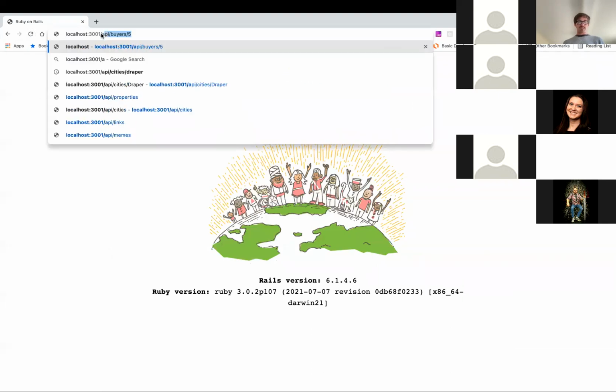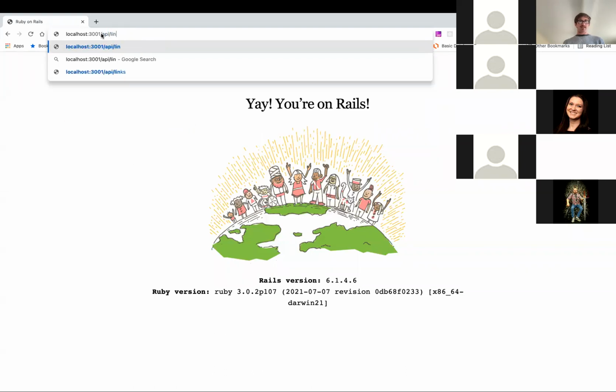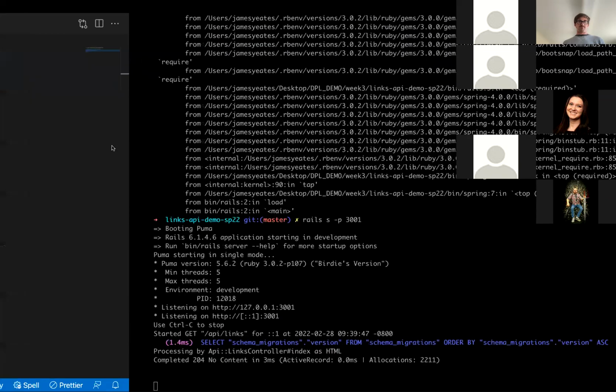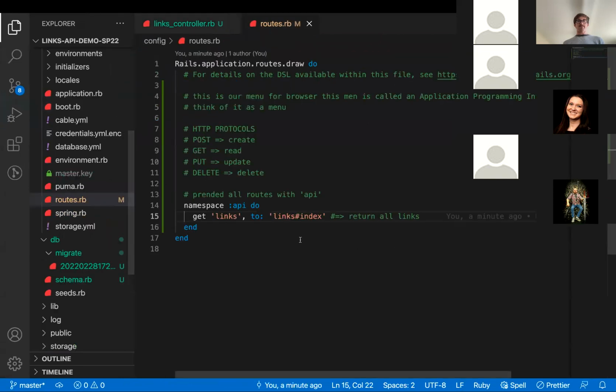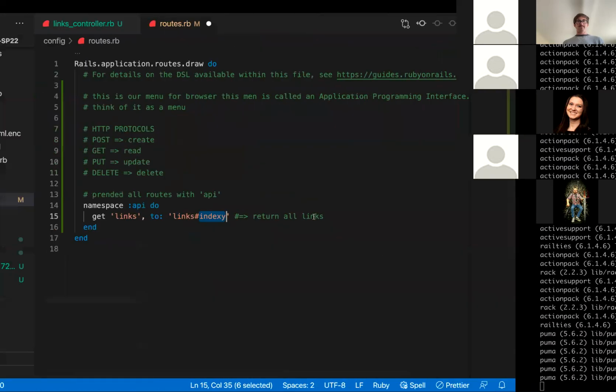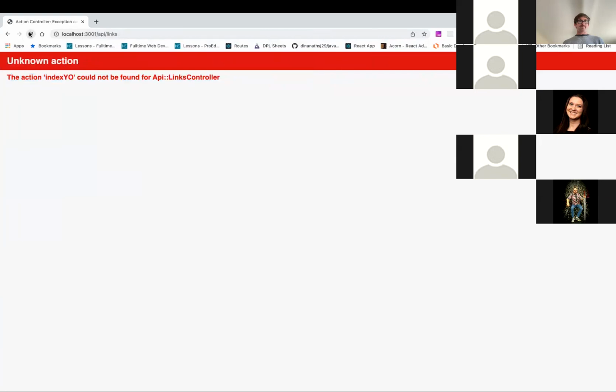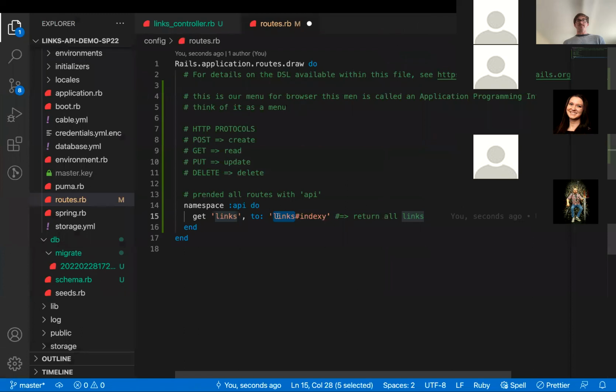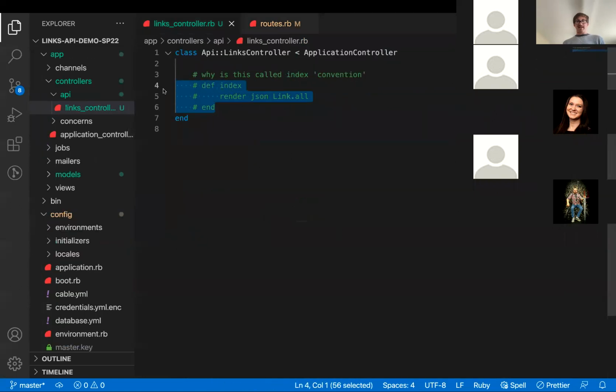Localhost 3001 API/links. The action index could not be found. If I go back to my routes, that index could not be found. So I'm saying, hey, go to this links controller and go to this method. So in my links controller, I need to define that method.